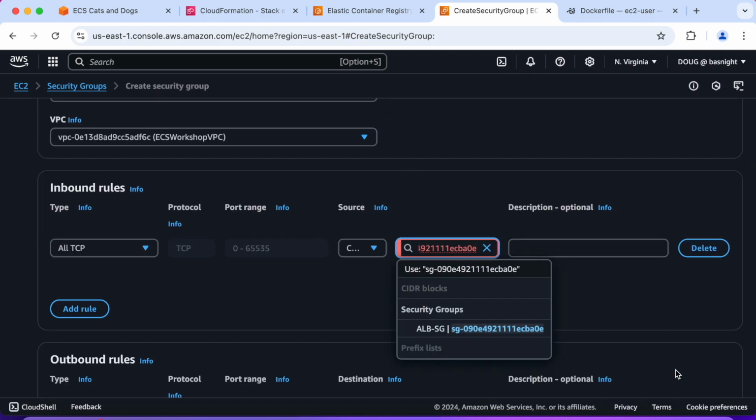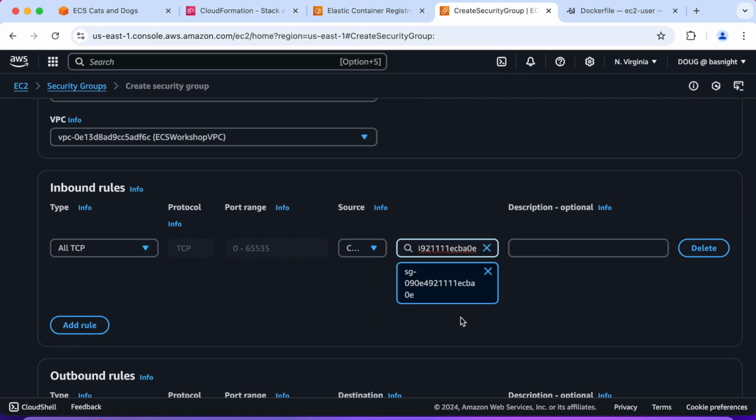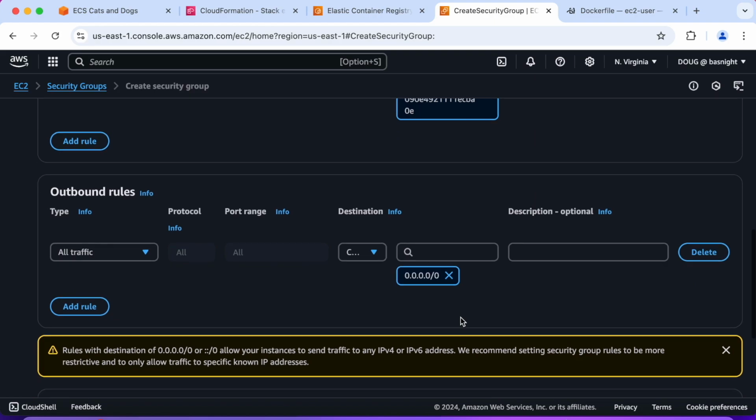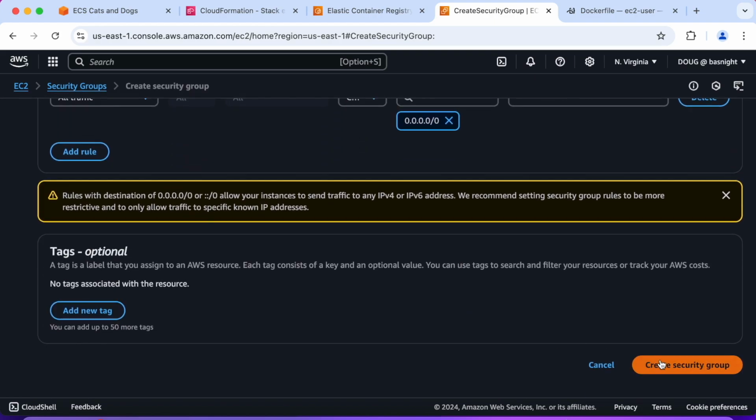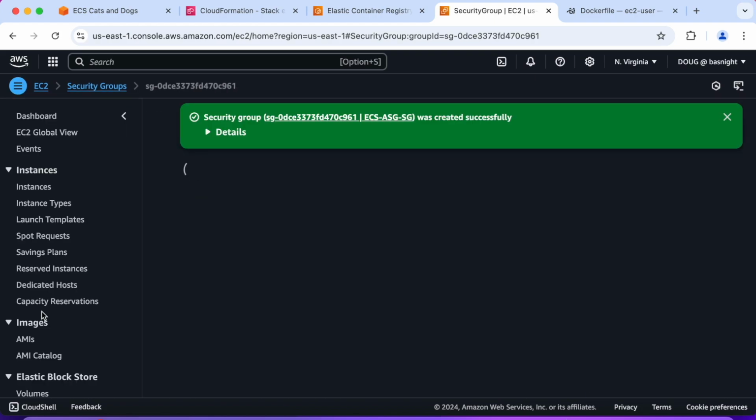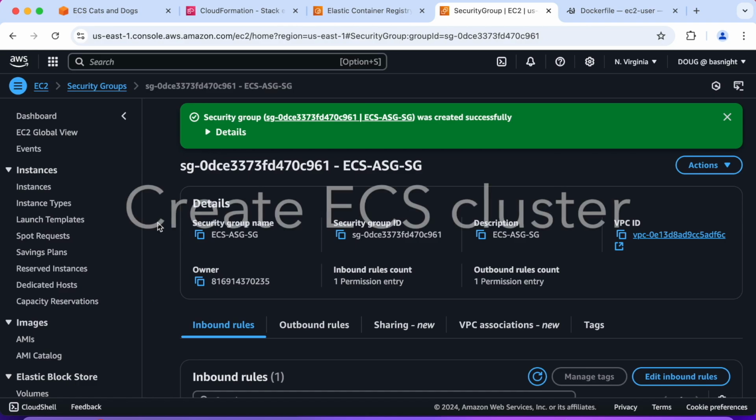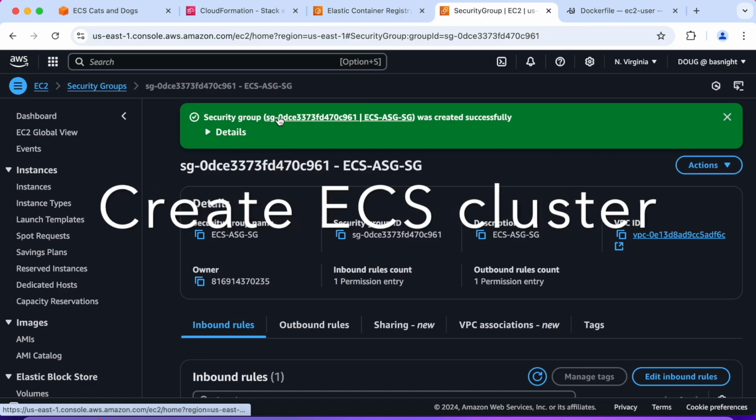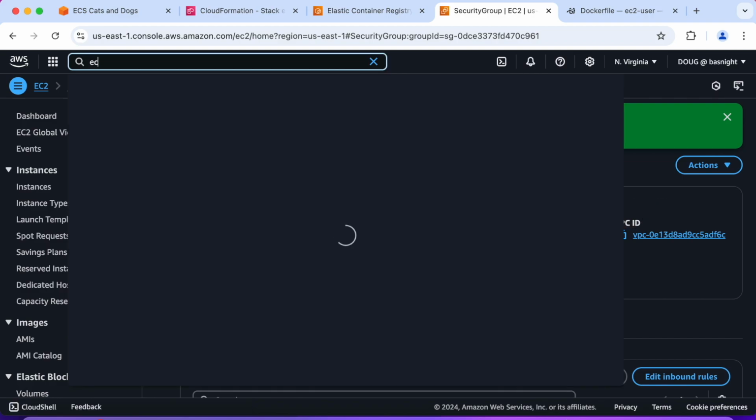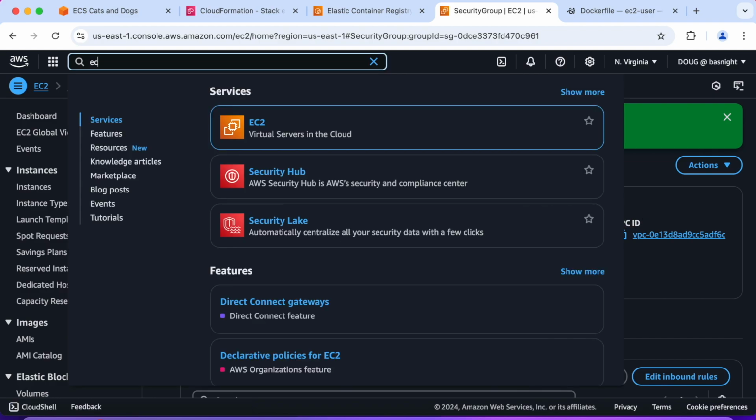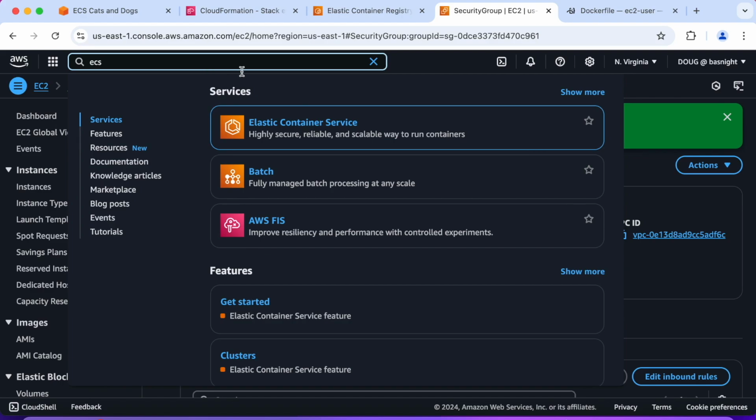Okay, it didn't take. But that's what I clicked, so ALB-SG, that's what you want. So let's do that. Now let's go ahead and click create. And there we go. Okay, so now let's create the Elastic Container Service cluster. Type in ECS.